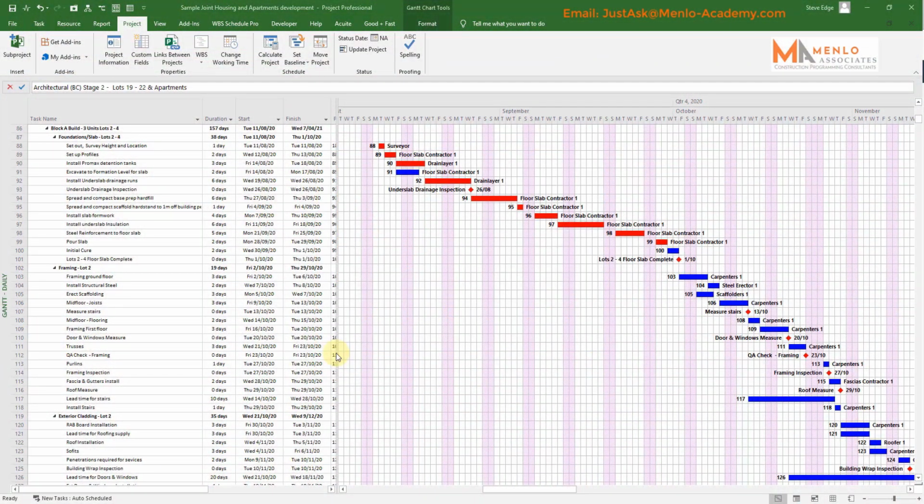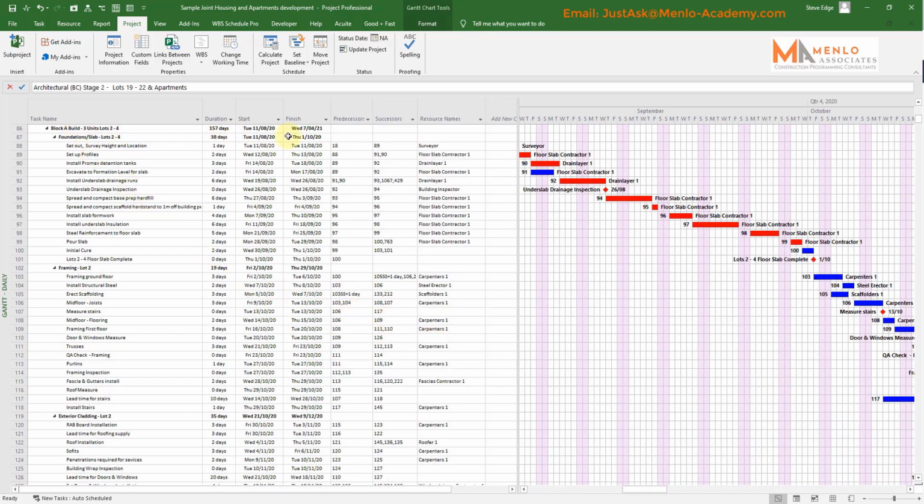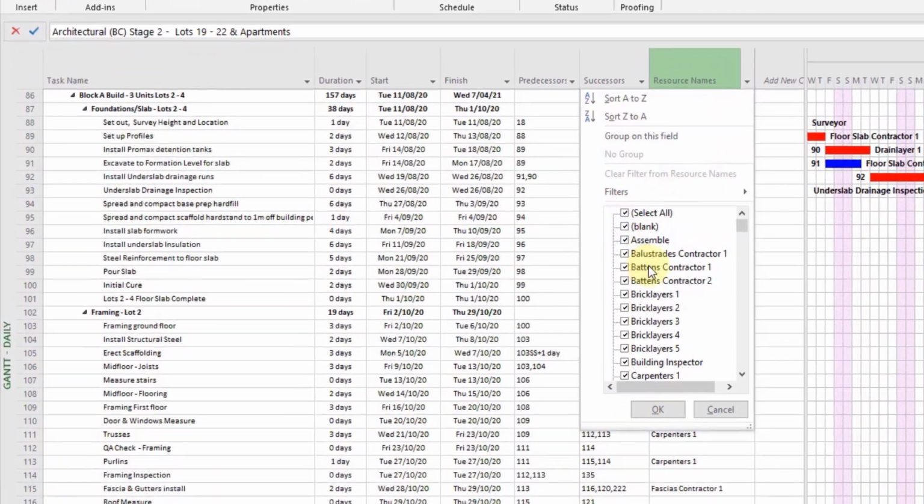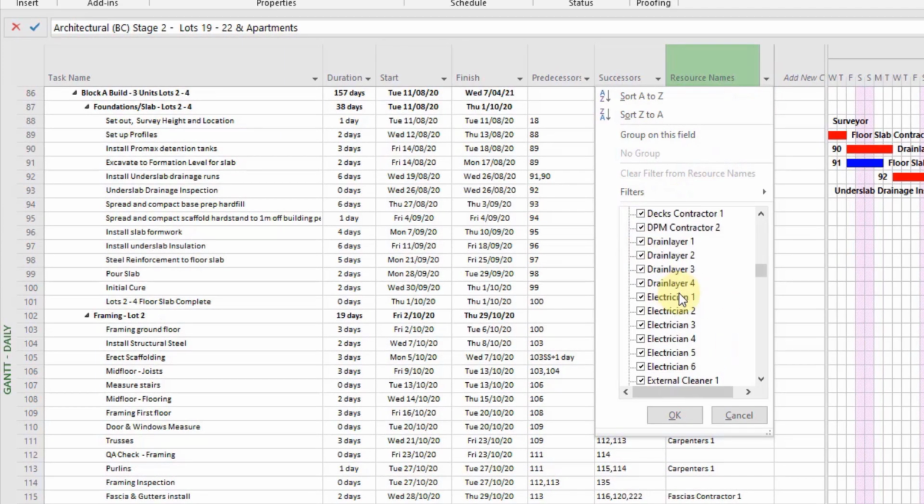One of the things I'm often asked is, how do you zoom into a large program just to focus on a small amount of information without having to show the whole program? Now, the answer is actually quite easy. You may or may not know this, but essentially all of the fields or columns shown in Project are filterable. Take this case here with resource names, I can filter to look up whichever resources I want to look at.